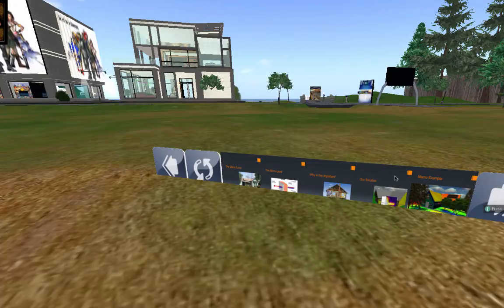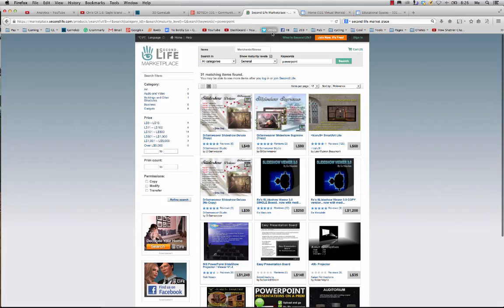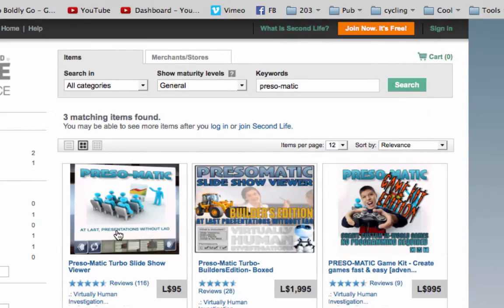There is certainly no expectation that you're going to build one of these yourself if you don't want to. You see, if you go to the Second Life Marketplace, you'll be able to search. I searched PowerPoint, and you find lots of different examples. Or you could even search for my favorite, Prezomatic, and it pulls up the example here. Oh, I got to hit search.